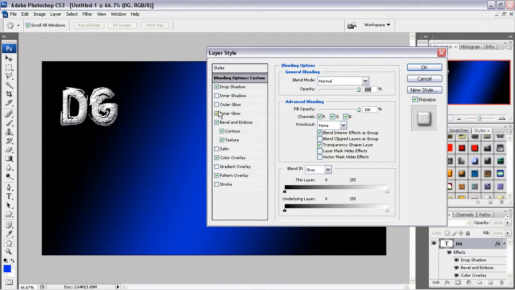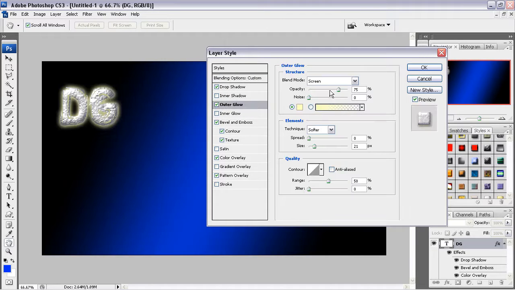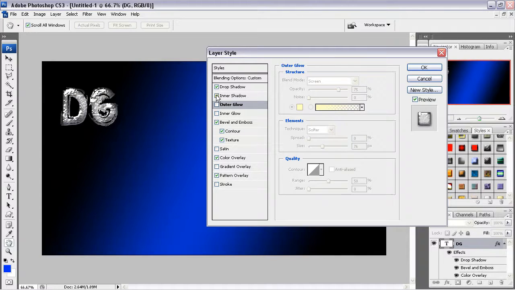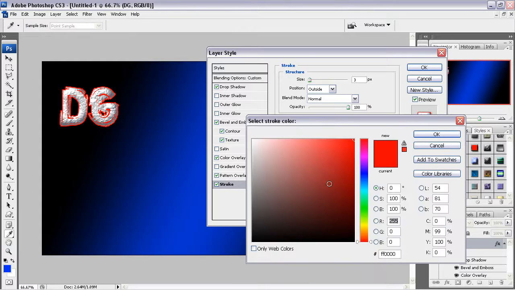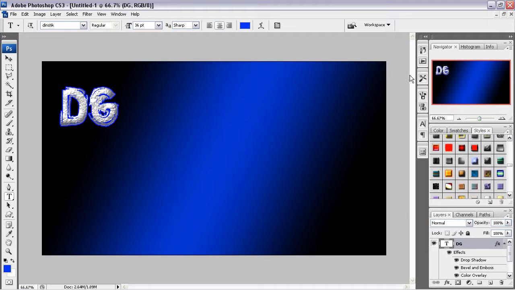information about that stuff. So you can make an outer glow or an inner glow. Outer glow, well, that kind of is self-explanatory. Makes it glow around the outside. You can make it bigger, blah blah blah, all kinds of fun stuff. Inner shadow. Stroke is just a fancy way of saying outline, which I think I will do. I'll make it blue. Okay, so there we go.